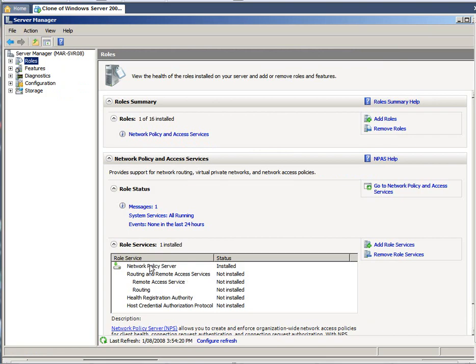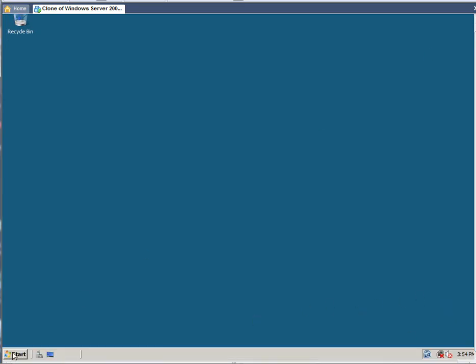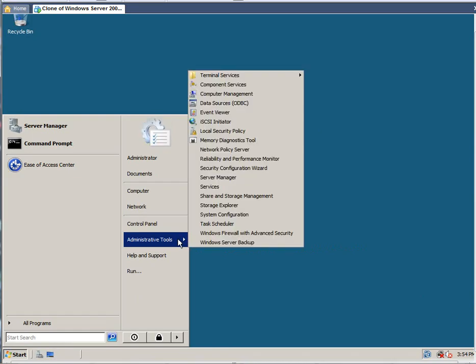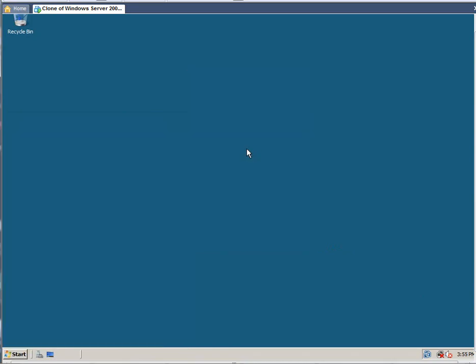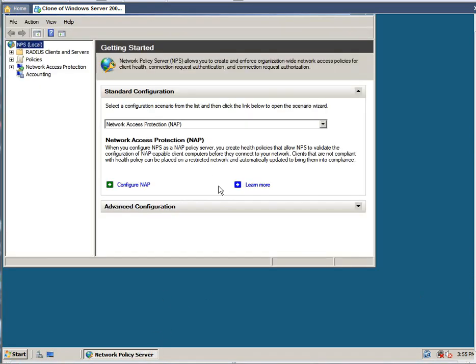And in these two blocks here, we can also see that one service is installed and this is the network policy server. Now, is this ready? Of course not. We just finished the first step. The second step is we go to Start, Admin Tools, Network Policy Server. And in the Network Policy Server, we also have to configure our NAP, Network Access Protection, from here.